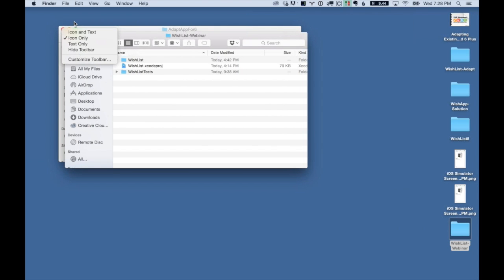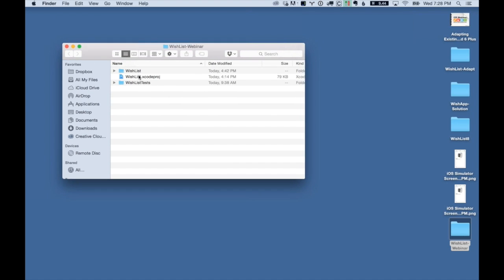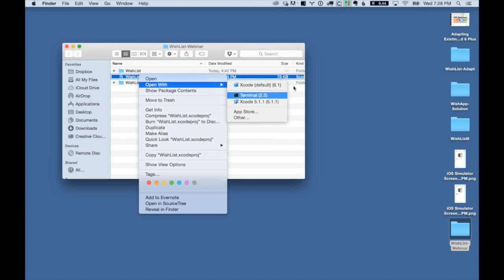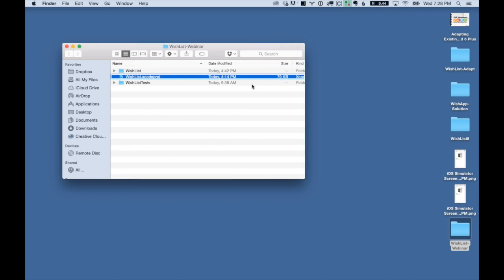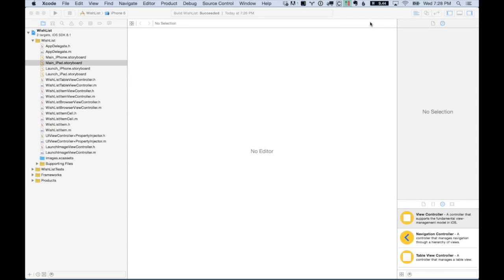And what we're going to do in this folder is take the existing stuff that was built using Xcode 5.1.1, and go through the steps of converting it into Xcode 6 with iOS 8. So we'll launch the project, but this time we'll open it up in Xcode 6.1. We'll wait a moment for that to do its thing.